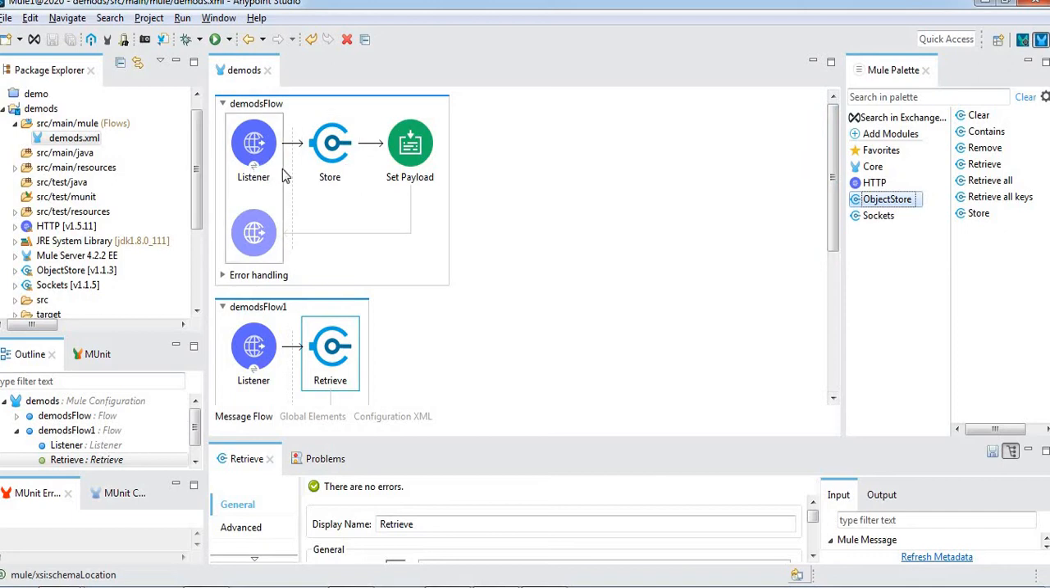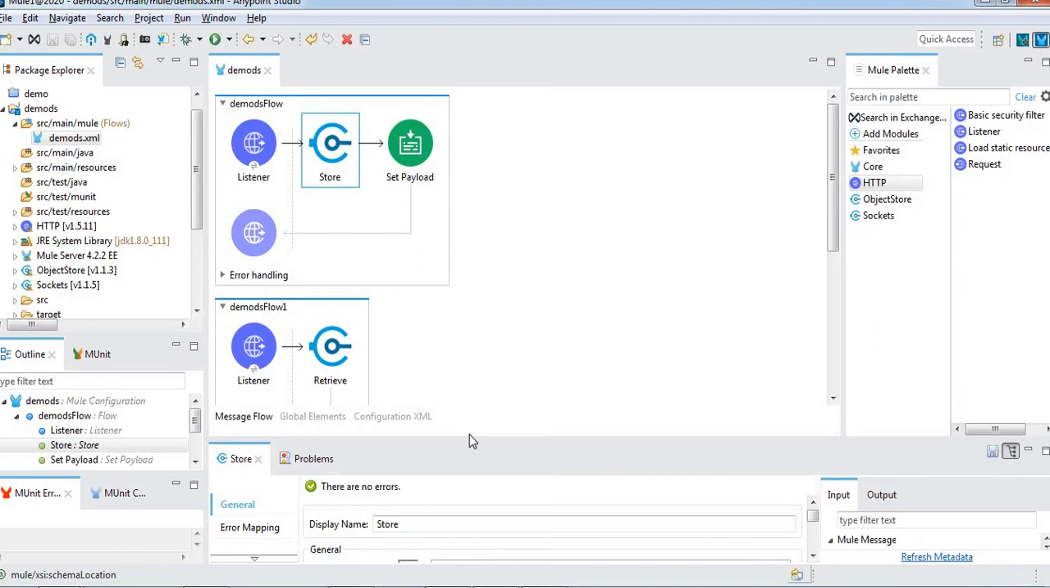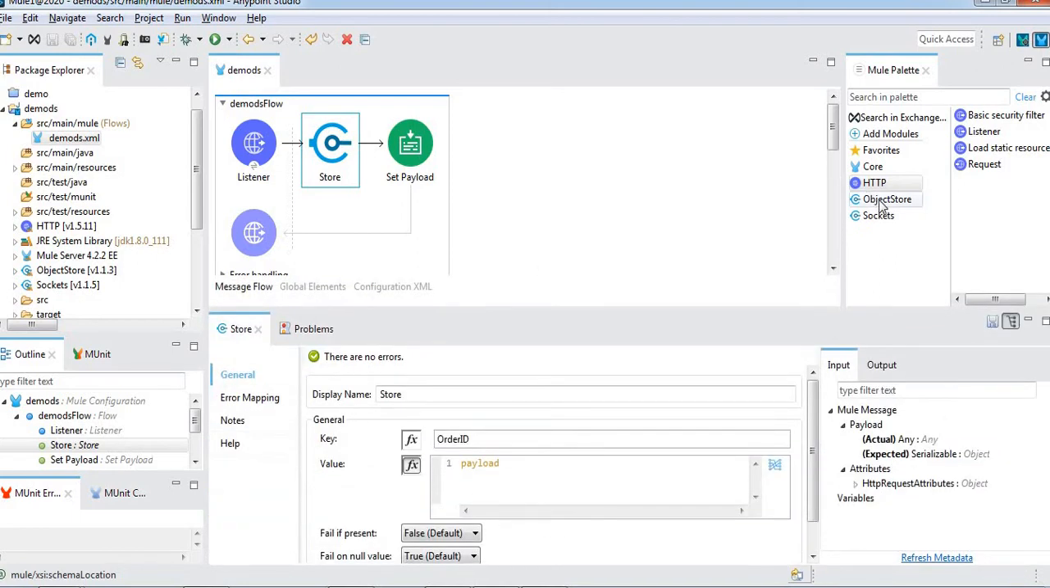Here I have taken an HTTP listener to make a request, and it will invoke the flow. Here I have taken the store operation from the object store, so we can store key value data objects into this object store. The key I have taken is a simple order ID, some name I have given. You can give any name, sample or key 1 or anything.